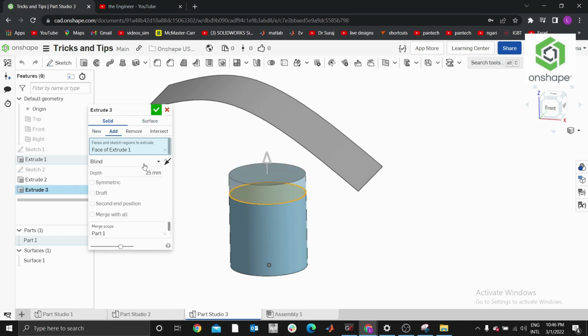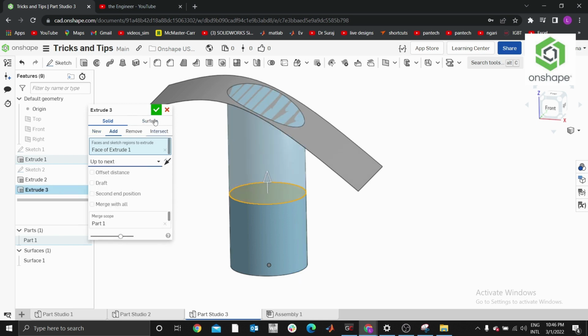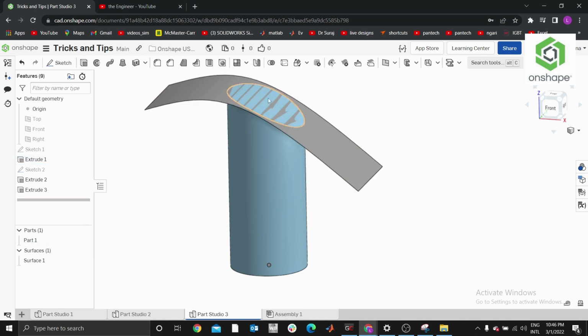extrude this face up to next. Okay, let's see what happens. You can see it takes the shape of my surface.